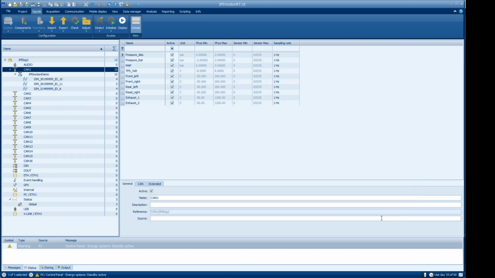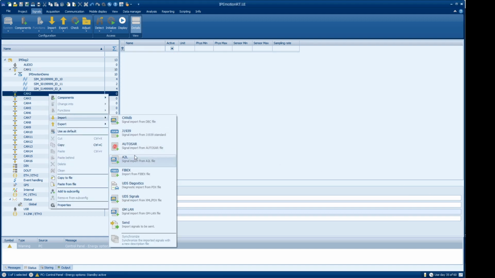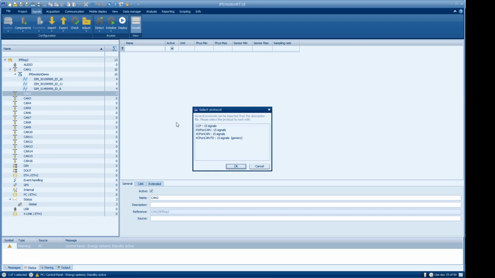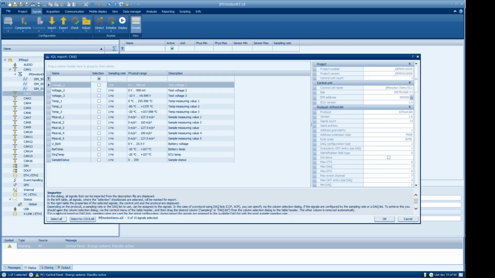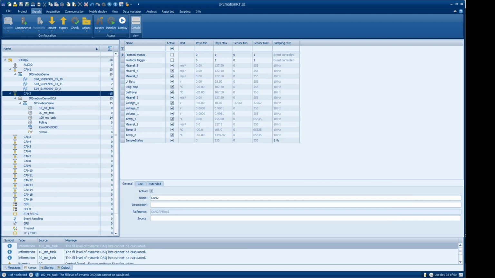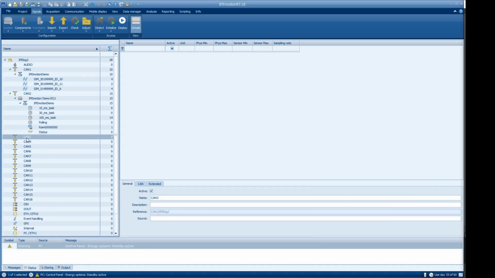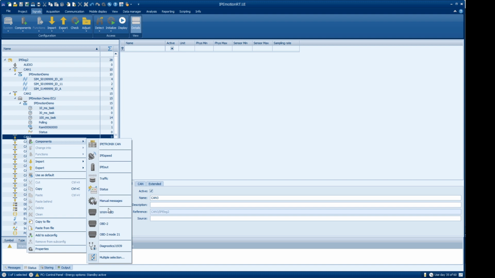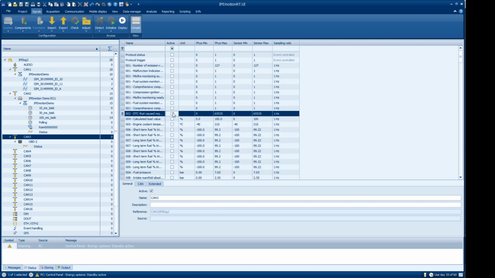When importing an A2L file, there will be an additional dialog to ask whether it is XCP, CCP, or KWP communication. Again, choose your channels by selecting them one by one, multiples, or using the Select All function. If you want to monitor OBD2 signals, select Components, OBD2, and select your PIDs from the list that's displayed.